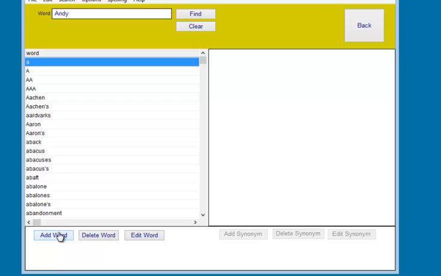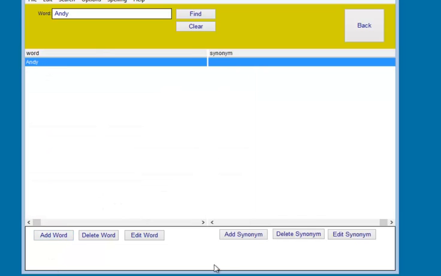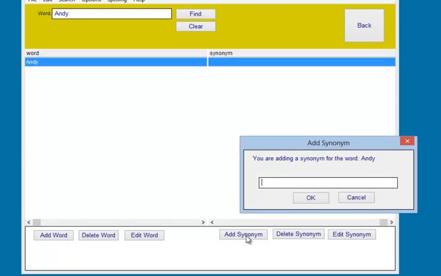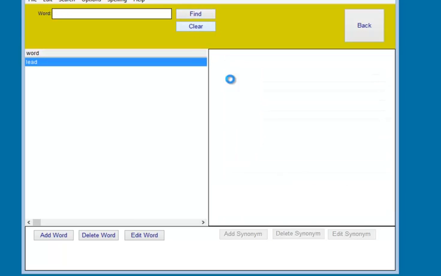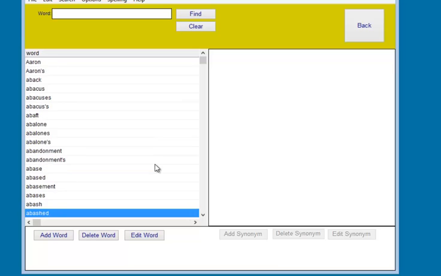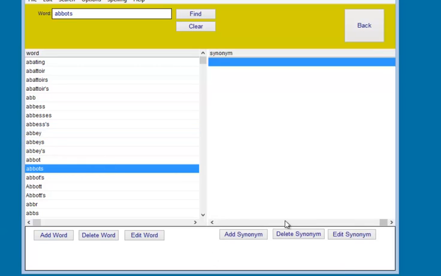Now let's add it. There we go. Select it, and then I can start adding synonyms for it in here. So that's it really. That is the synonym editor. Very powerful. You've got a find feature, so you can look words up. Hit clear at any time to get the entire database. Double click on any word, brings up the synonyms for it. That's it.